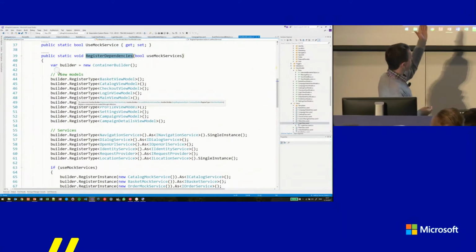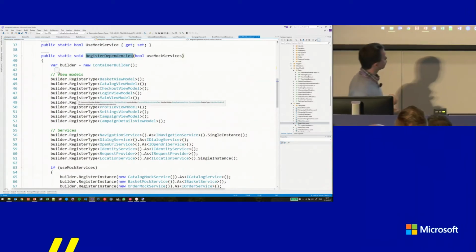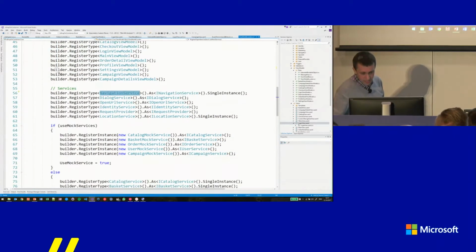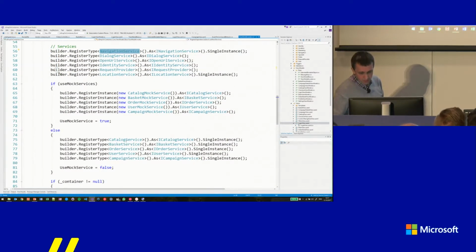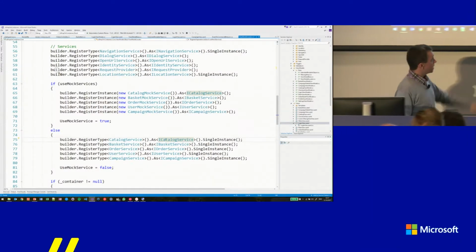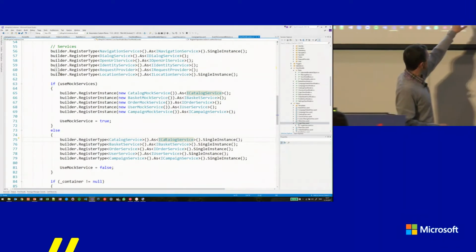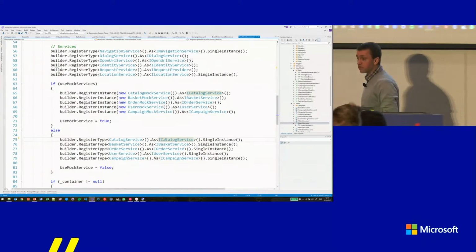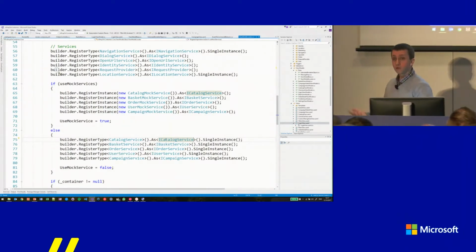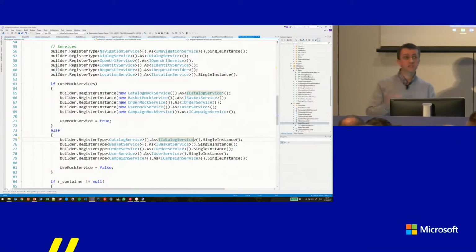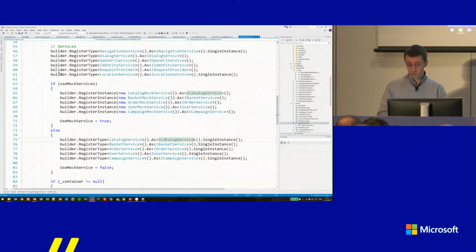I'm going to register my view models. As you can see, I'm also registering services, and we'll take a look at the navigation service in just a second. And then I'm also registering, for example, the catalog service as an iCatalog service. So what I'm doing is I'm saying, hey, dear container, whenever someone asks for an iCatalog service, return him a catalog service. And I'm also using single instance, which is saying I'm going to use a singleton-based approach here. Autofac lends itself to transient and singleton approaches as much as you want.